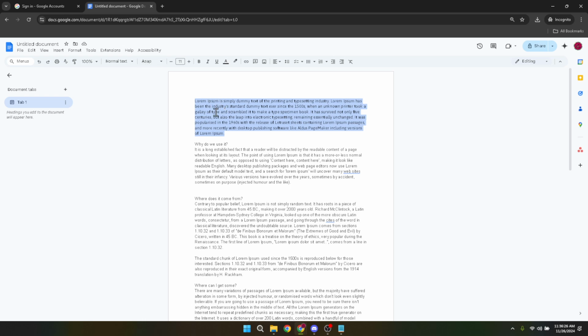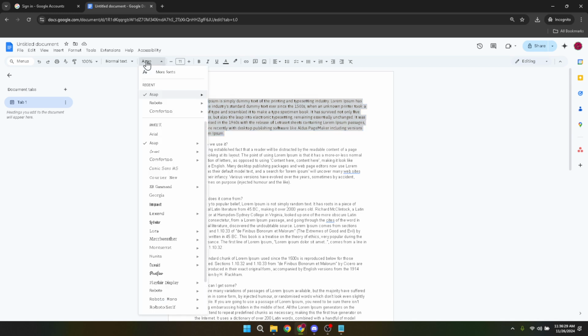Now with your text highlighted, look towards the toolbar at the top of the page. You're looking for the font drop-down menu. It's usually located right next to the font size option and should display the current font name. This is where the magic of customization begins.